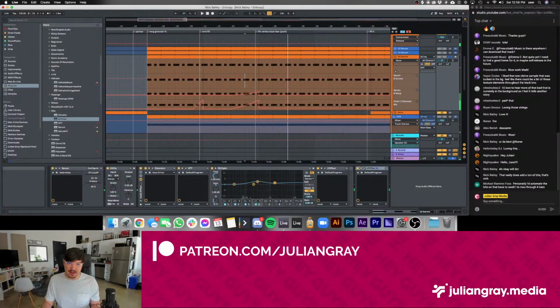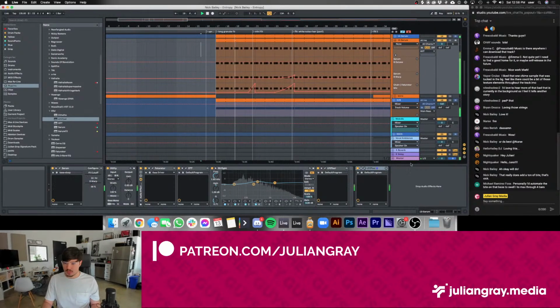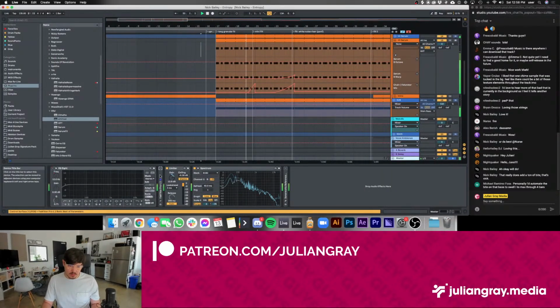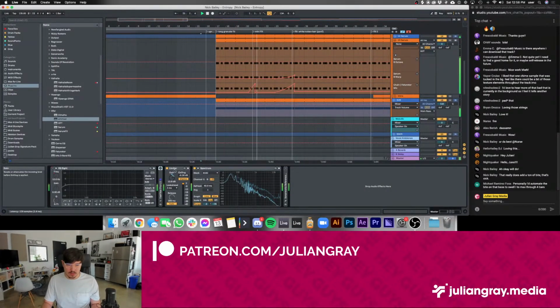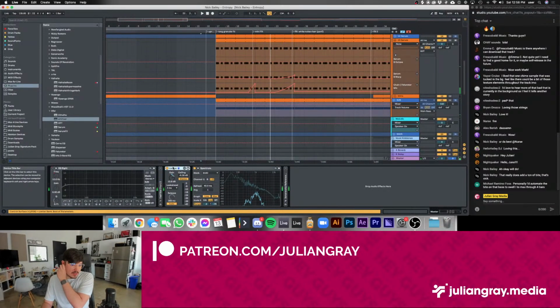Some ideas here to add a little bit of variance to the bass. I think making it a little sharper just really helps drive that aggression home. Yeah, I don't have Pro L2, so it's not gonna be the same.